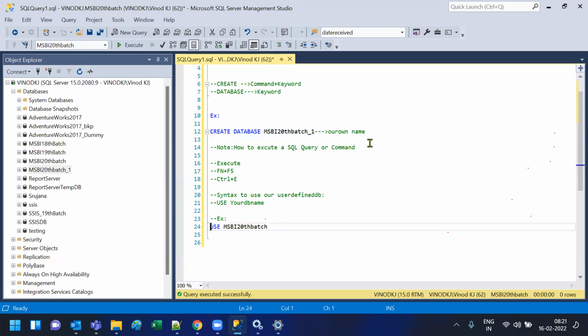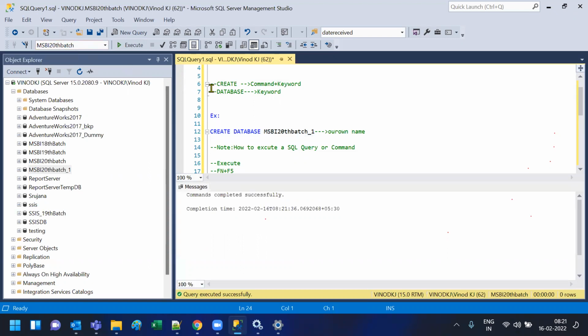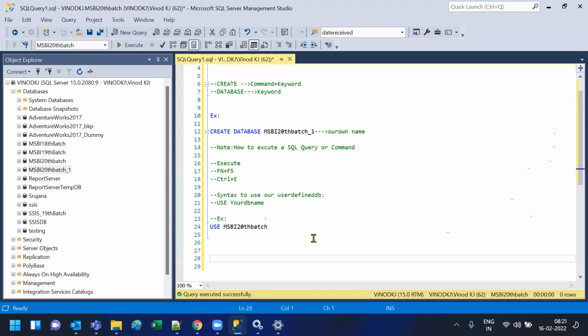Now, when you execute this, it will connect to our database, guys. If you run any other queries now, everything will get stored under this MSBI 20th batch database only, because it is now using this database by default. Now again, make a note.